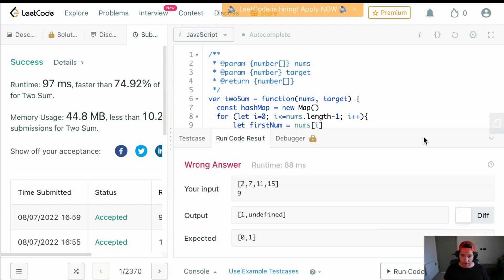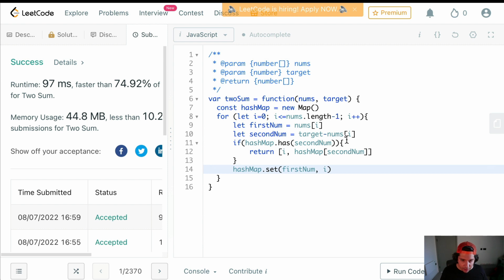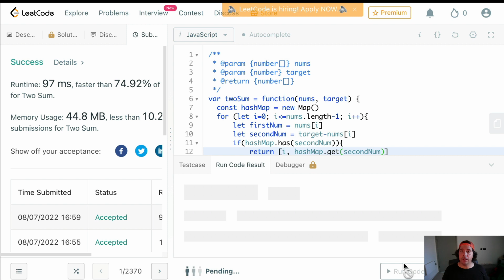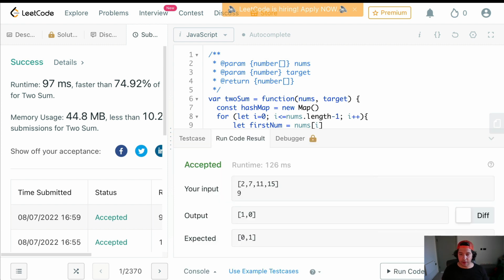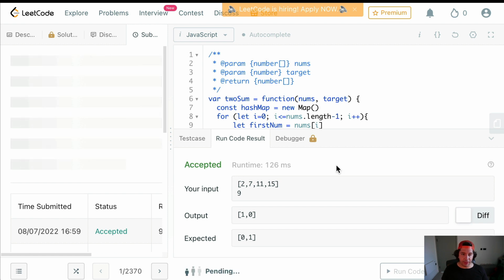I'm getting a wrong answer. Let me have a look again. So yeah, of course, that's not an object, we said it's the Map constructor. So we need to use the get function, and let's run it again. It's accepted, and let's submit it.